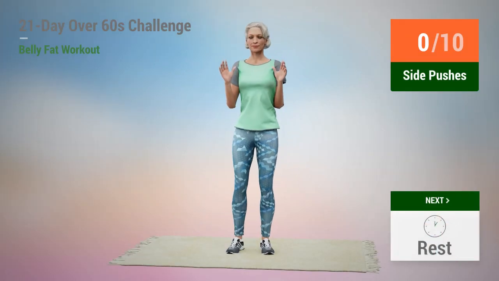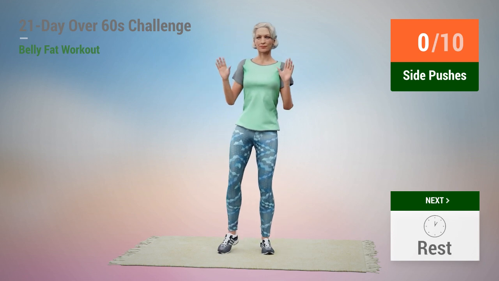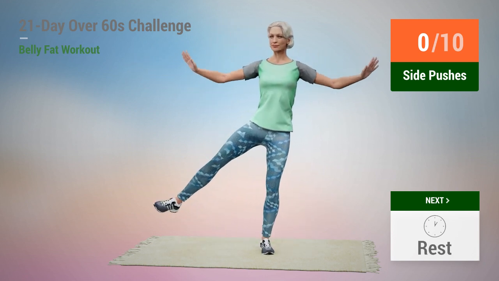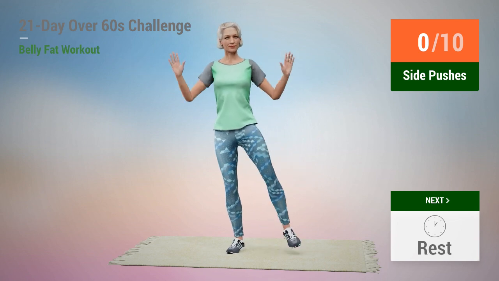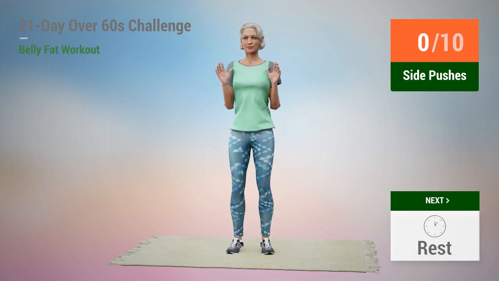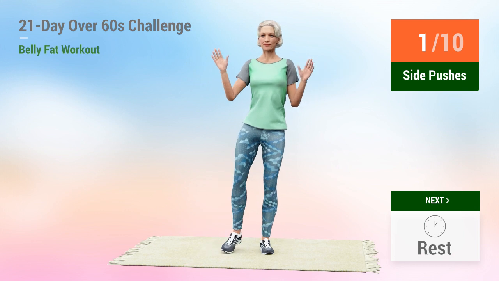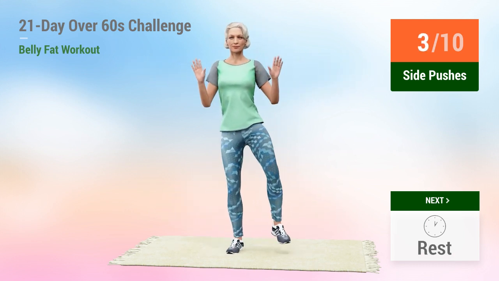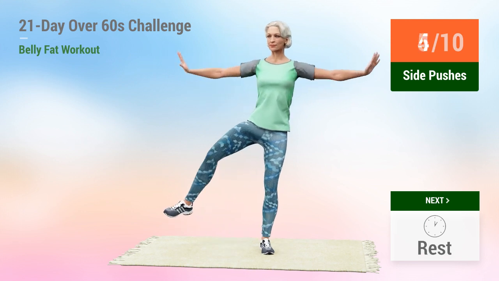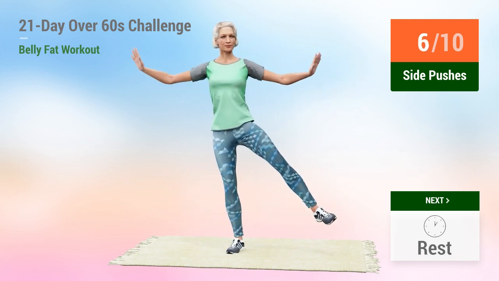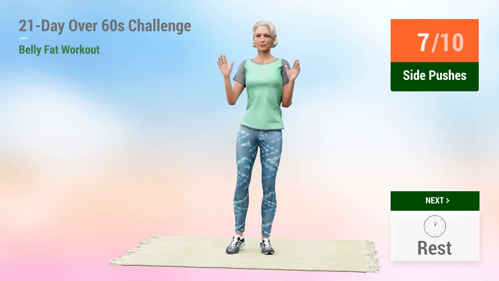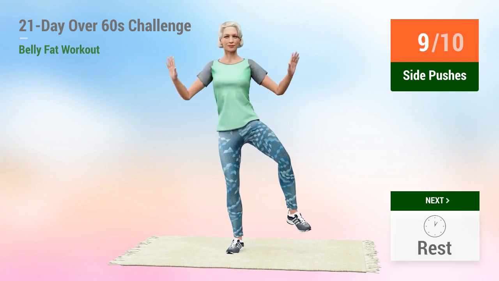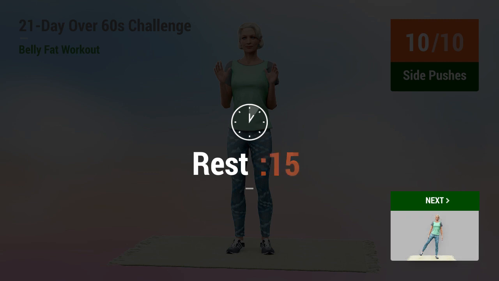Next exercise, side pushes. In 5, 4, 3, 2, 1, go. 1, 2, 3, 4, 5, 6, 7, 8, 9, 10. Rest time.